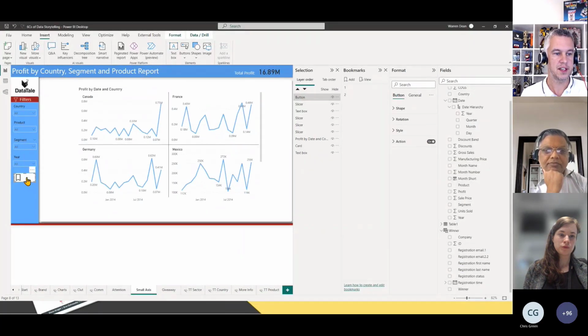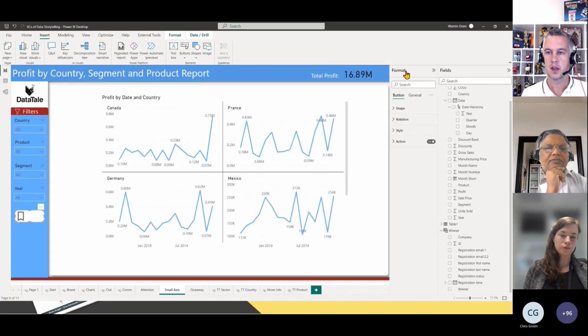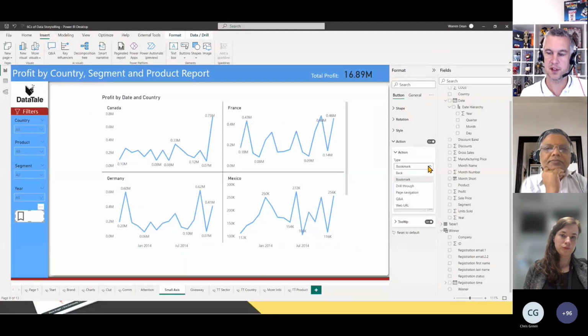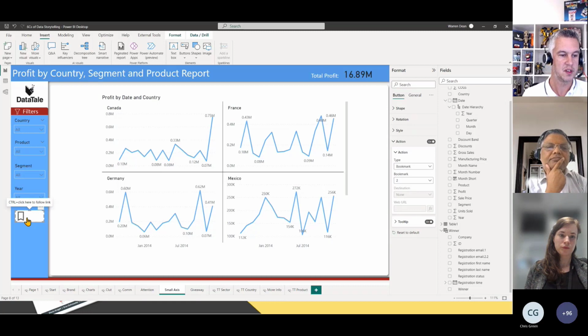And what I need to do is assign something to this particular button. So what we can do is we want bookmark 2. So if I select that button, just get rid of all these because we don't need them anymore, and go to the format panel here, and I need to assign it an action. So it already has bookmark because I selected the bookmark, but buttons can do a lot of different things. They can do a drill through, as Tori showed us. It can activate Q&A, it can send you to a URL. For us, we do want it as a bookmark. And if I select the bookmark here, now this bookmark will be active in terms of clicking it. So in Power BI Desktop, I have to hold Control.